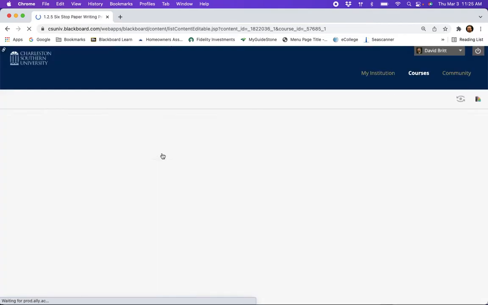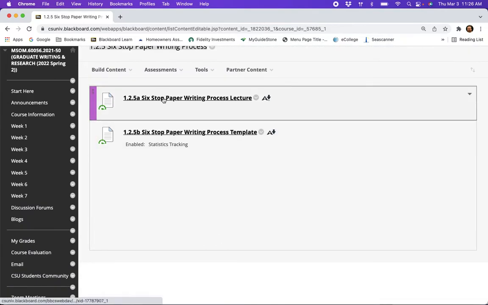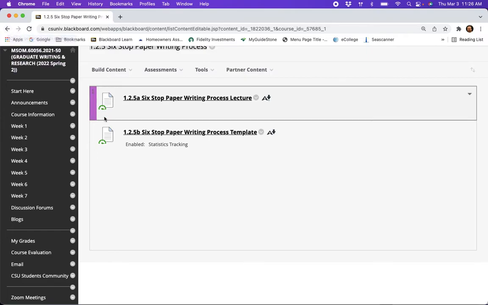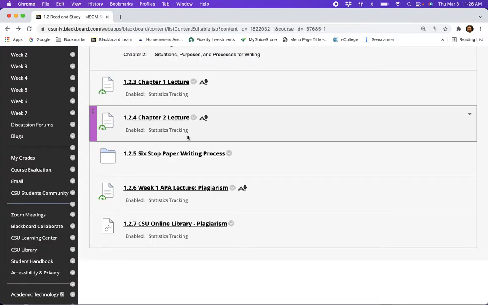So you click on that, and it gives you 2 different things. It gives you the paper writing process lecture, so you need to make sure you read that. And then it will give you the 6-step paper writing process template. You need to make sure that you download that because that template will be what you use going forward to develop and add to your paper each week. So this is very, very important in this particular class, okay?